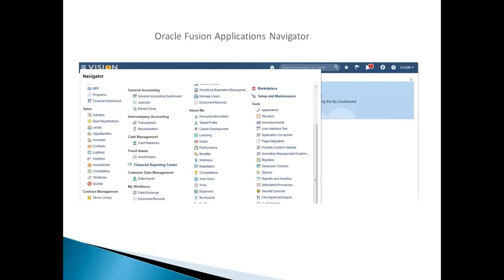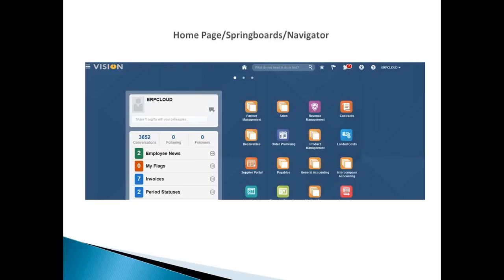You don't need to open multiple pages or forms. This is just the Oracle Fusion application navigator page, and this is the same home page only. Whatever icons you see, we call those springboards. From here also you can navigate. If you want to open something, you can do it from here. The same you can call a home page also.